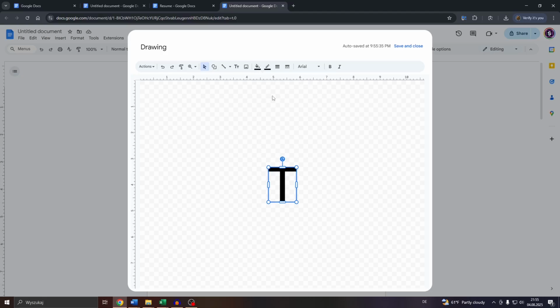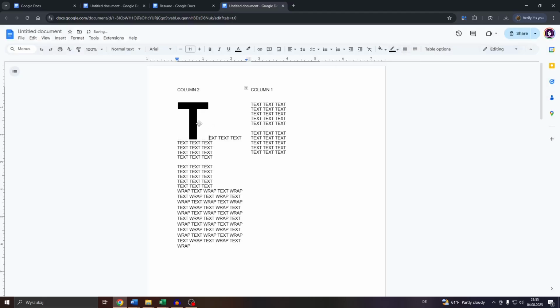And that's basically it. You may also apply a bold letter if you like, or italic letters, and so on and so forth, guys. And once you're content with the results, simply click on Save and Close here to add your drop cap. As you can see, it has been added.